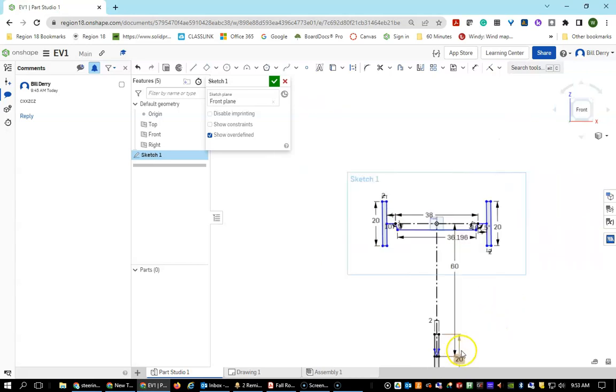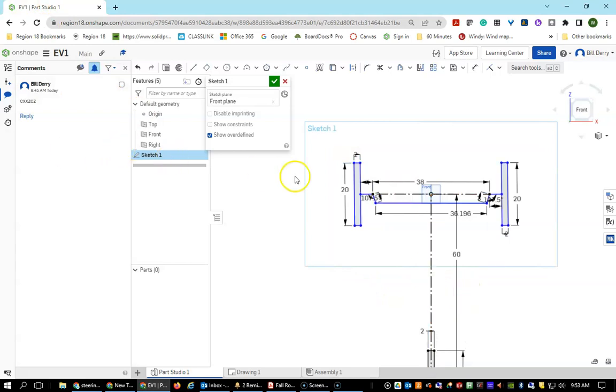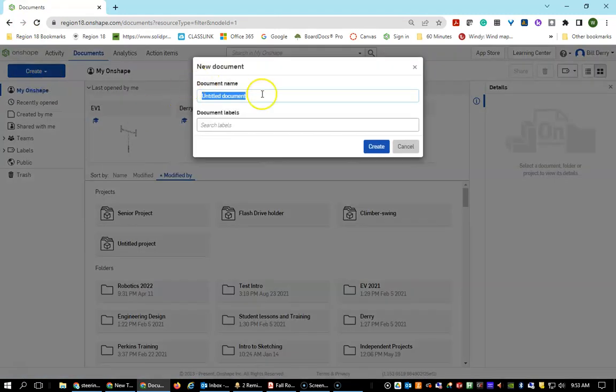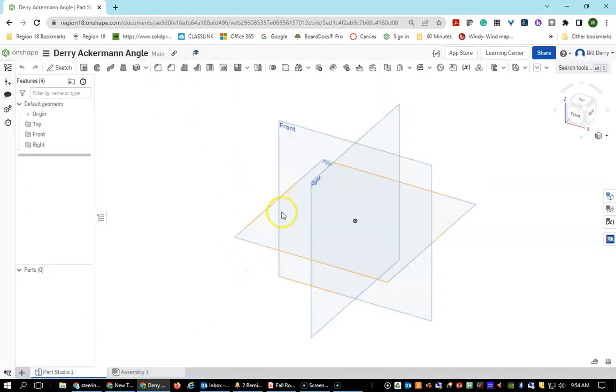So I want to get started here in Onshape. At this point, you should have gone through the sketching tutorial and have a little bit of understanding on that, and hopefully we can get you rolling on getting this thing drawn up pretty quickly. So I'm going to go to Onshape and create a new document, and we're going to call it our last name first, Ackermann angle. All right, so go ahead and hit create, and it's going to bring us into a brand new document here for this little project.